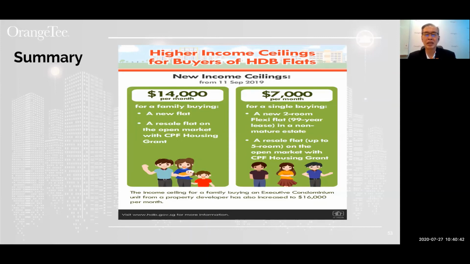Now, today you know that the income ceiling has changed. For family it is 14,000 and for an individual single it is 7,000, all right? Obviously, if you want to enjoy this grant, make sure that you do not own a private condominium earning more than a certain amount. If you want to apply for an EC, the ceiling has now increased to 16,000 per month. EC is still under HDB, yeah? Same thing goes for DBSS, all right?